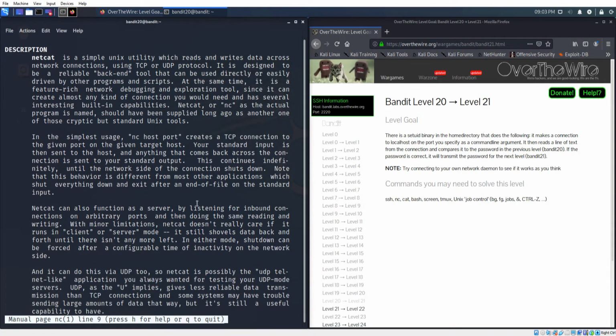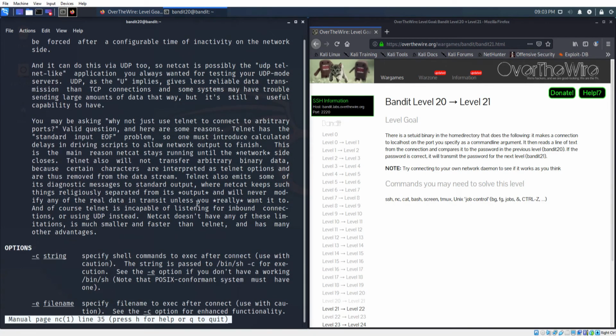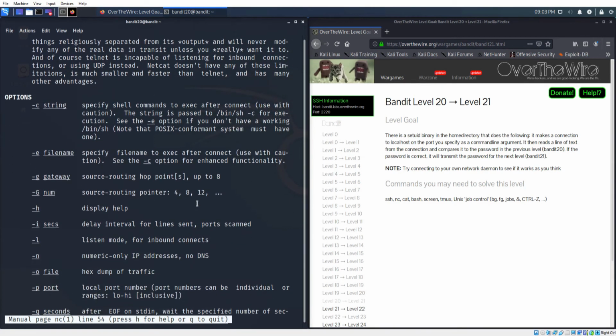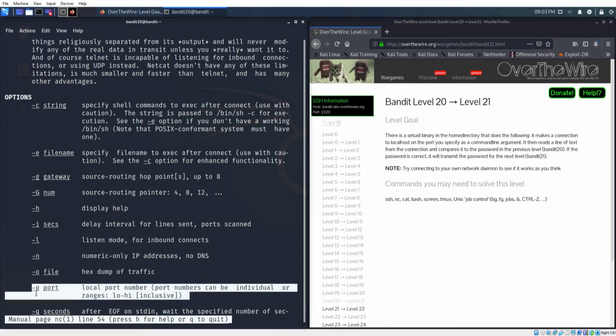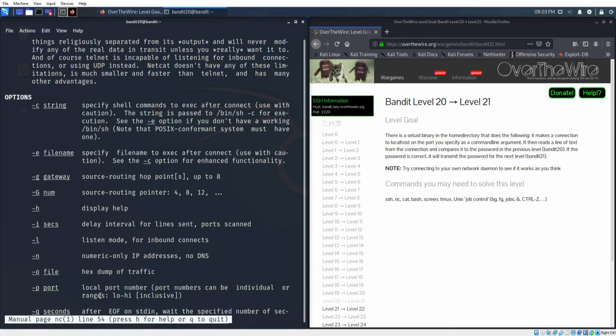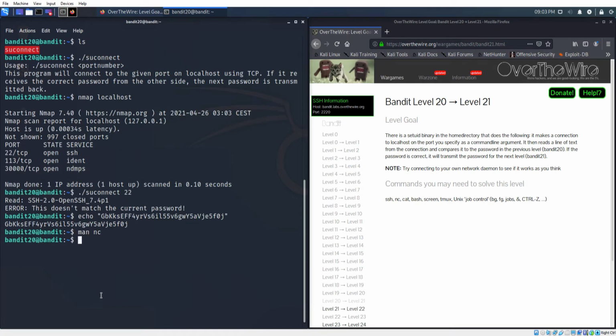But in our case, what we want to be using it for is to listen on a certain port, and we're going to specify that port too. So the 2 arguments we're going to pass to that are using this -l, listen mode for inbound connections, and then we're going to specify a port, and we're going to have this service basically transmit our password to anything that connects to it. So to do that, what we're going to do is we're going to do our echo, and we're going to pipe that into netcat.